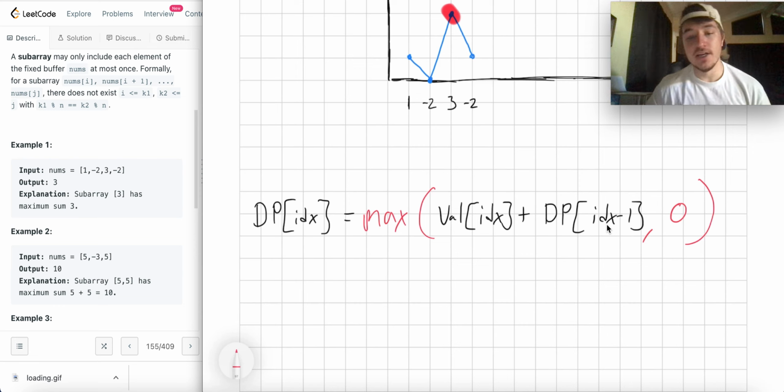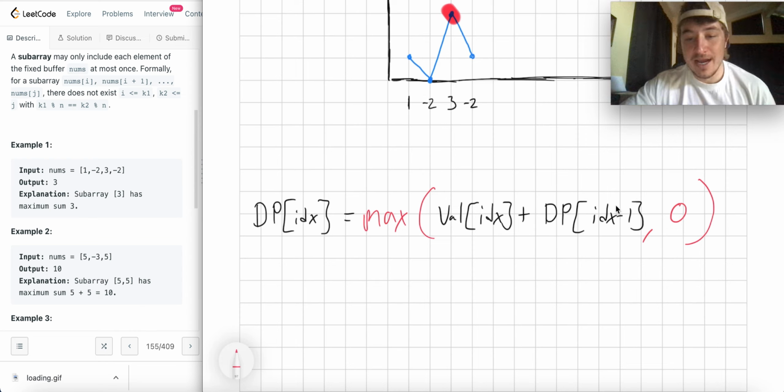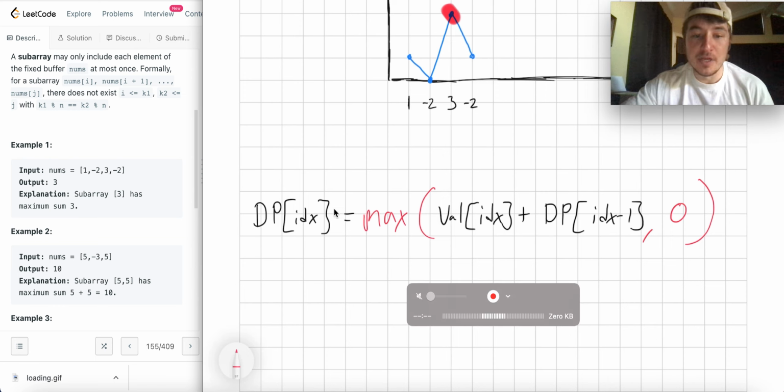Okay, so all we need to do is keep track of this DP value as we go through the system. We don't actually need to create a whole DP array. We can just create a variable that keeps track of this, and then we need another variable that keeps track of the total max of DP as it goes through. That way we can use constant space. So we'll quickly do that.